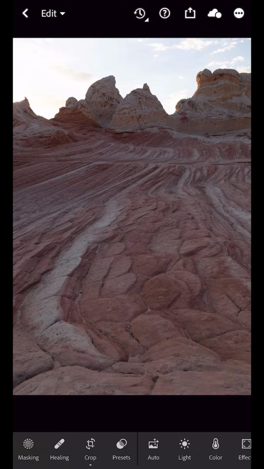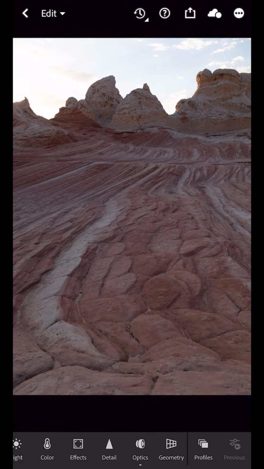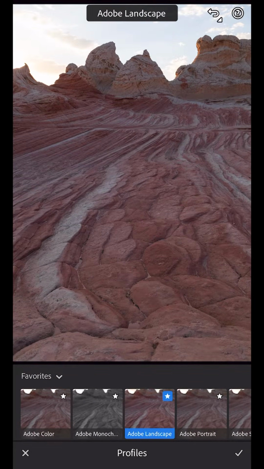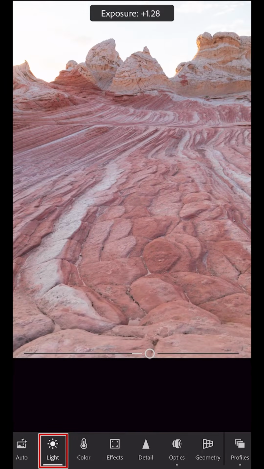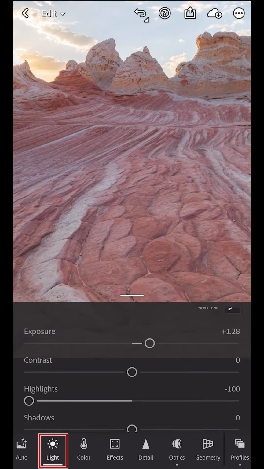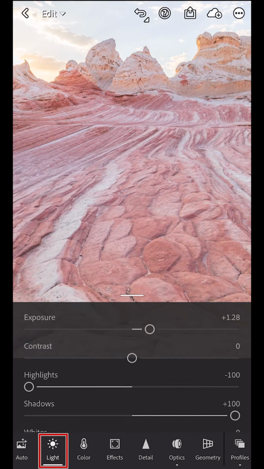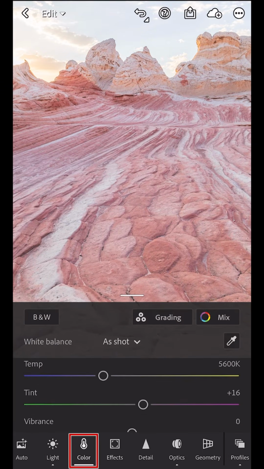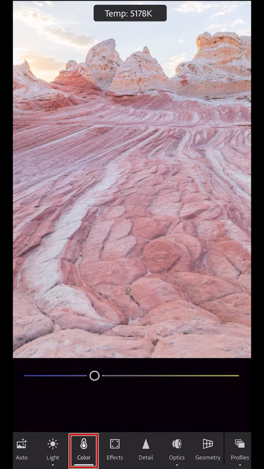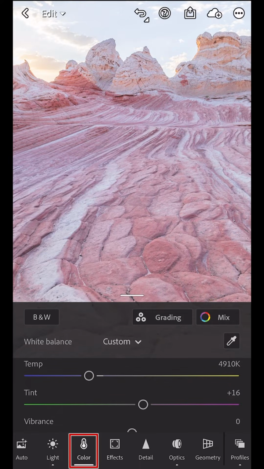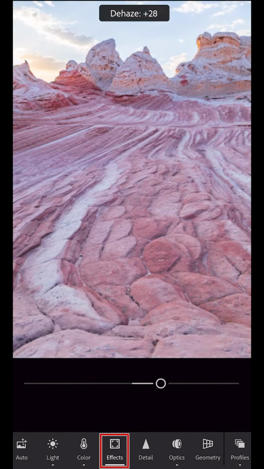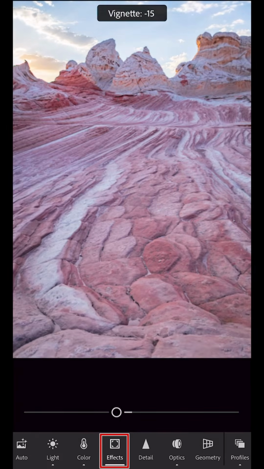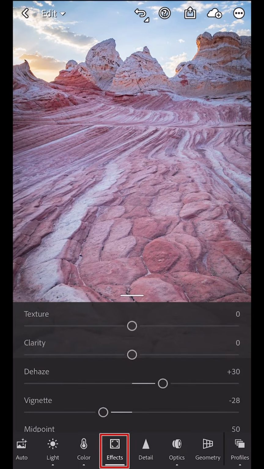First, let's make some edits to the photo. I'll start by changing the profile to Adobe Landscape. Then I'll make changes to the exposure, as well as the highlights and the shadows in the light panel. I'll move to the color panel and adjust the white balance temperature slider. Then, in Effects, I'll add a little bit of dehaze and a slight vignette to darken down the edges.